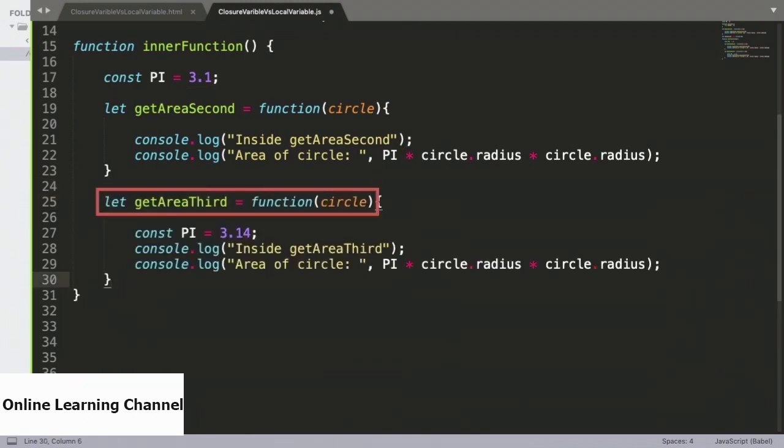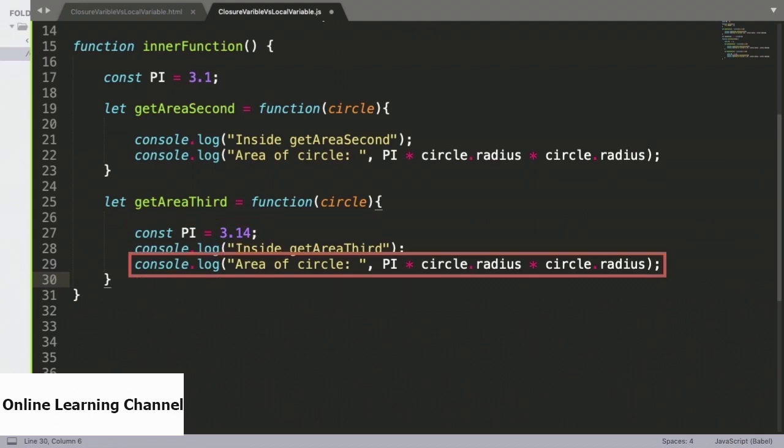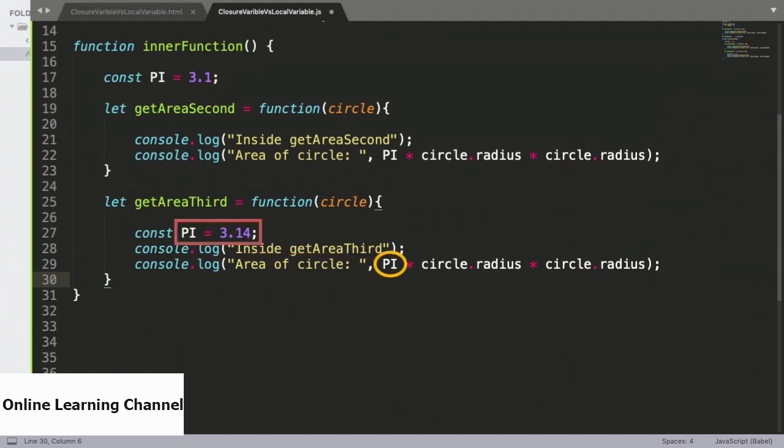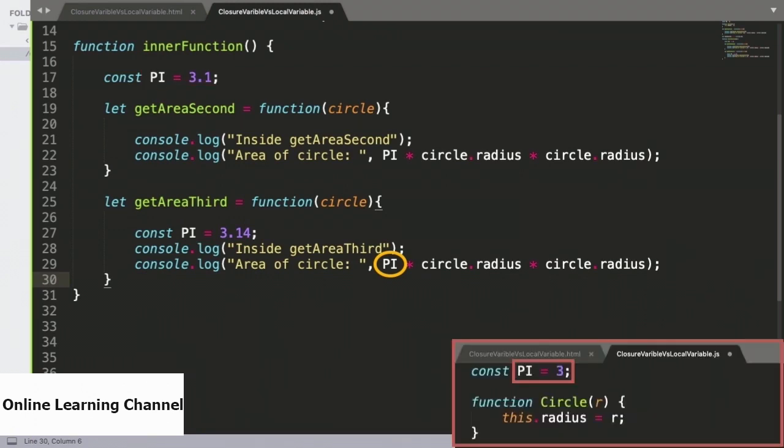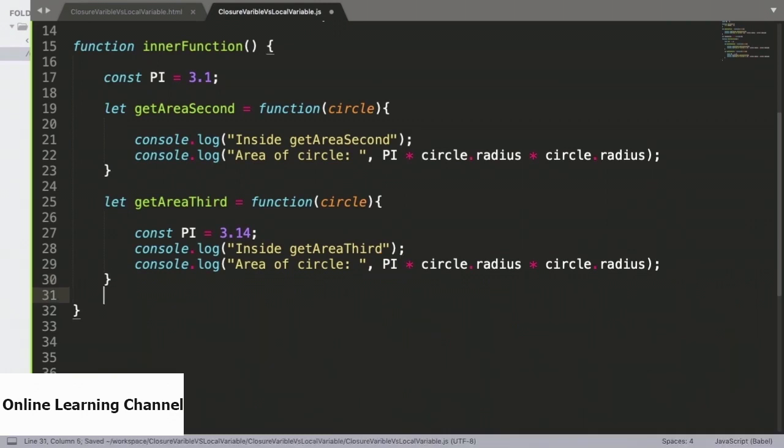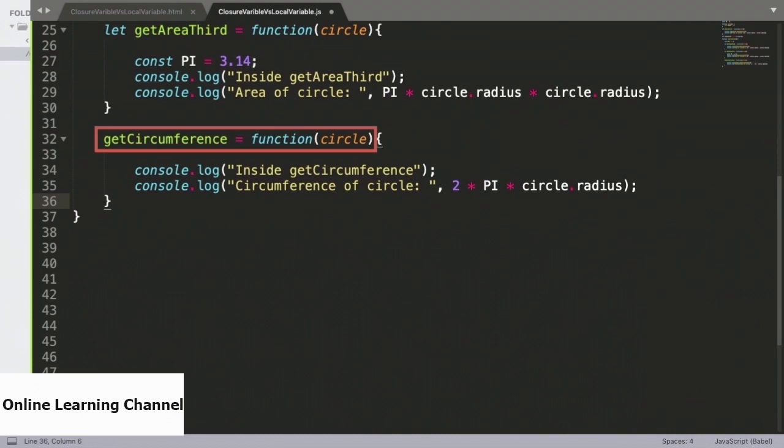We could check whether the closure variable in this case is ignored or whether it overrides the global variable. Moving along, we declare one more function, which is a nested function. This is called getAreaThird, and this one has a value of pi defined inside its own scope. So this is set to 3.14. This function also calculates the area of the circle as pi times the radius square, and we need to see whether it is the local value of pi which is being used, which has declared pi up to 2 decimal places, whether it is the closure variable of pi, which is 3.1, or whether it is the global value of pi, which is 3.